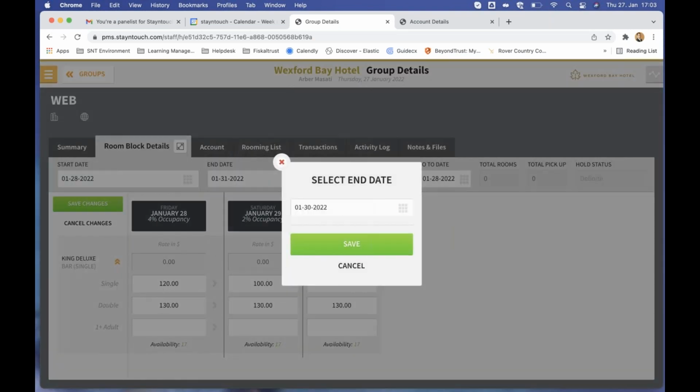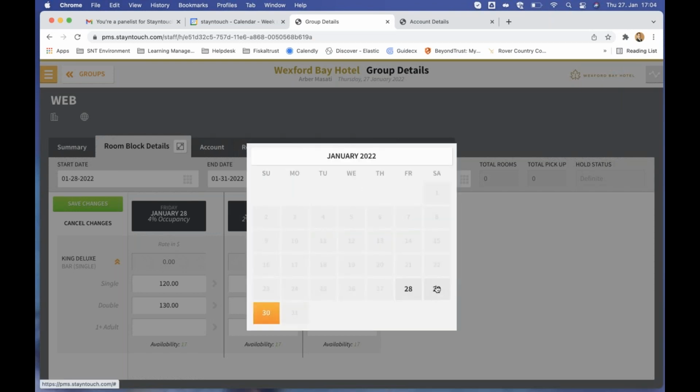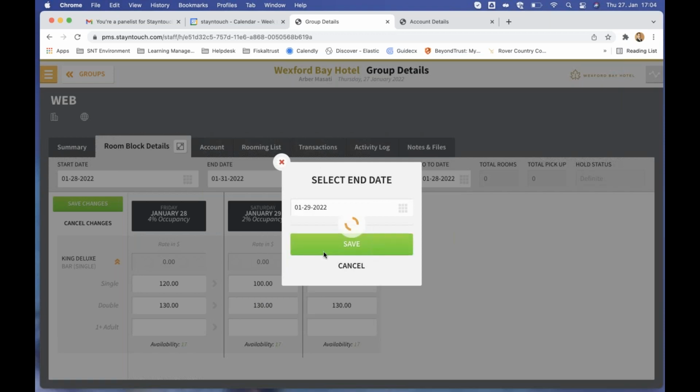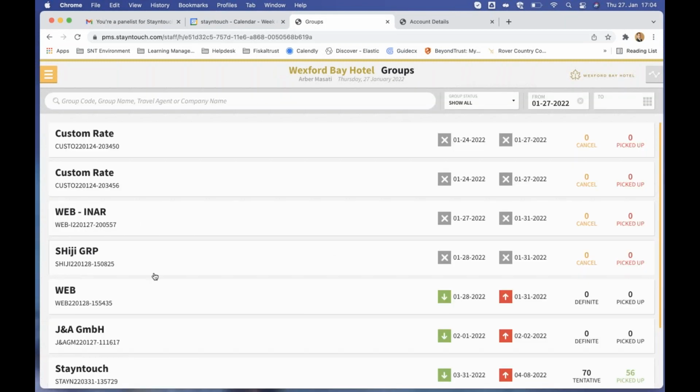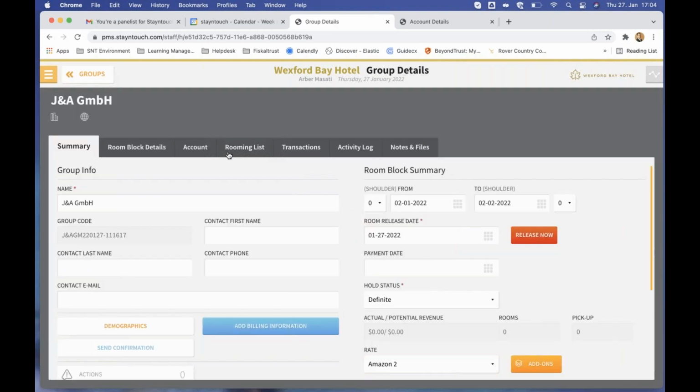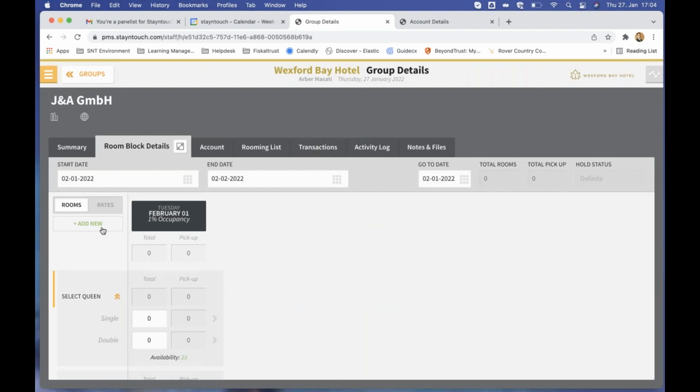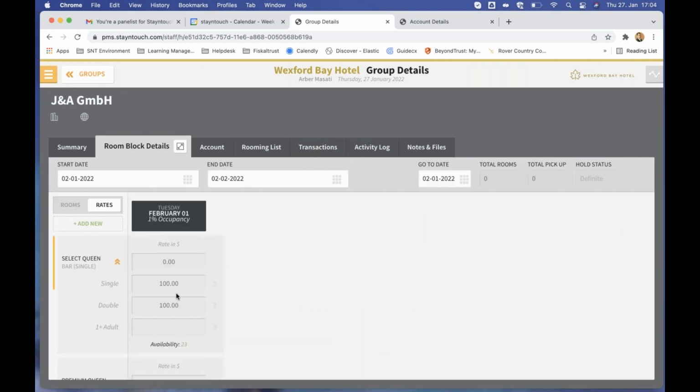The system is going to ask until when the rate will be applicable. You can choose until the end of the stay of the group, or you can select a new date. By saving the changes, the system will copy the rate until the selected date. If you are using a configured rate instead of a custom rate, you will always be able to see the rate in the rate screen. However, you will not be able to modify the rate.